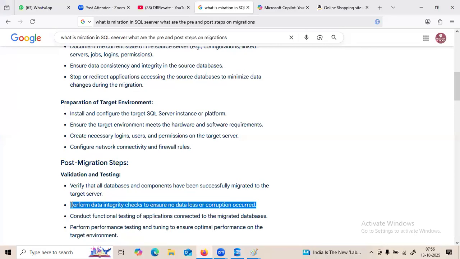Also, we need to perform CHECKDB once we move the database from one environment to another environment. Why? Because in the old environment that was good, and CHECKDB ran last week, but we did not run CHECKDB while moving the data, right? So we need to run CHECKDB once we migrate the data.